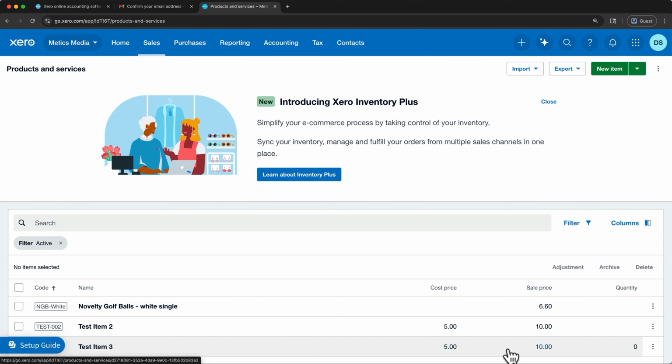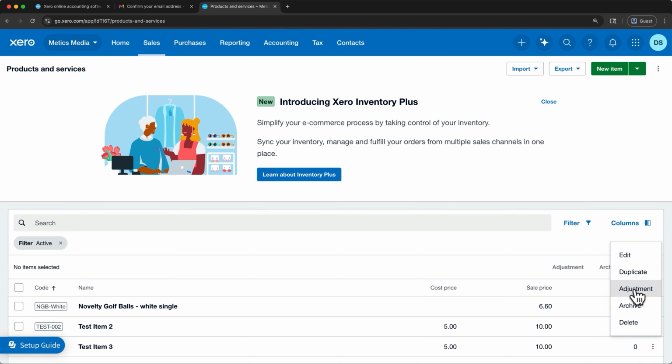Now that we have an item that's tied to an inventory account, I can show you how to make an adjustment should you ever need to. For example, if you were to count your stock of this item and the quantity that you count is different from what is shown in Xero, here's how you would update it. Click the three-dot menu, and you'll notice that for this inventory item, there's an additional option called Adjustment.